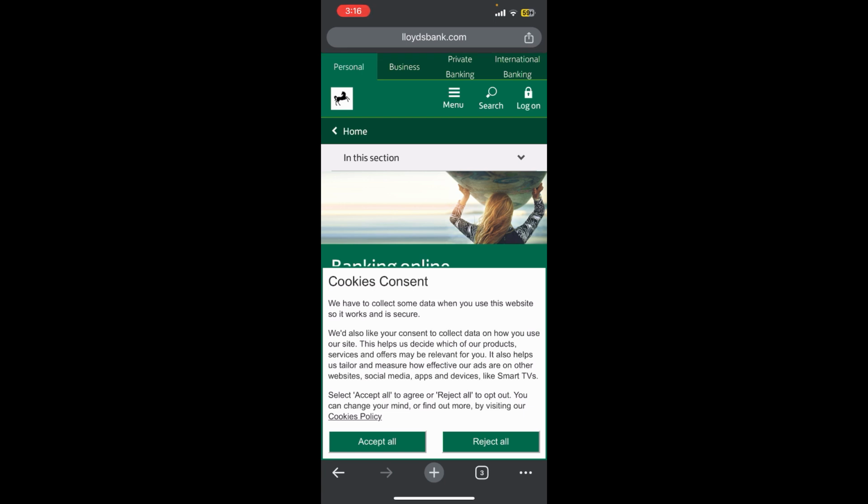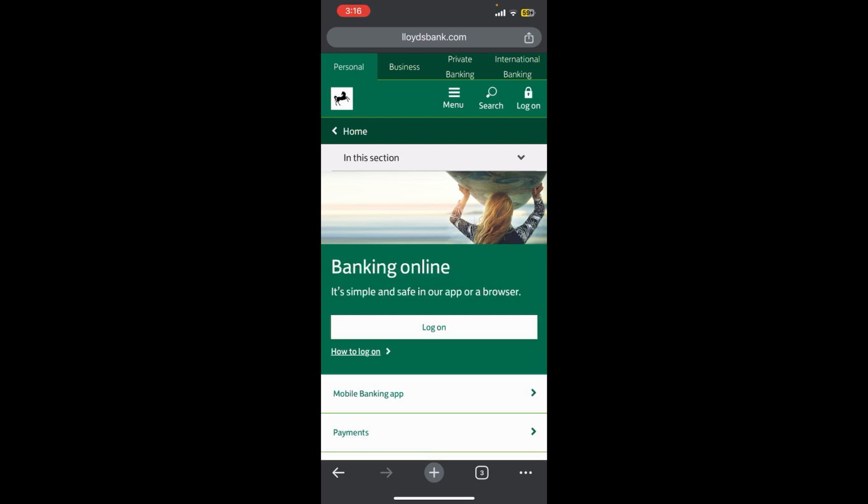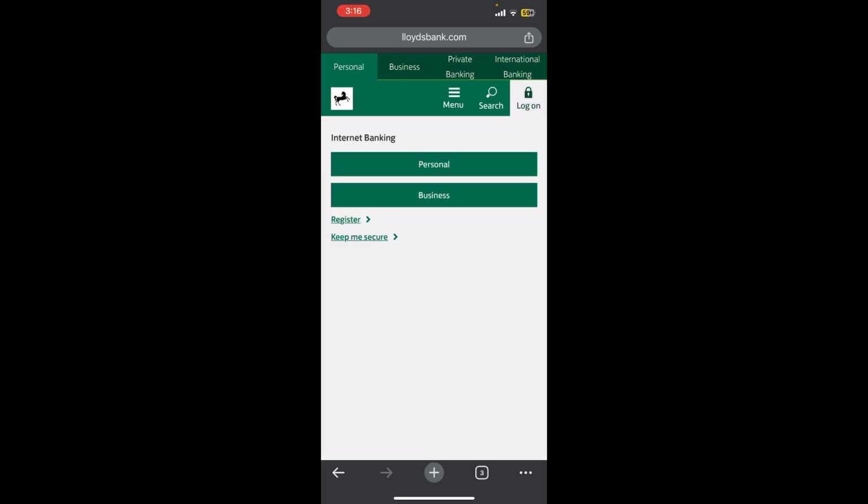Here you can see there is a login option at the top right corner of this page. So let's tap on that login option, and now you can see there are two options. The first one is personal and the other one is business. If you have a personal account, simply tap on personal, and if you want to log in with your business account, simply tap on business.